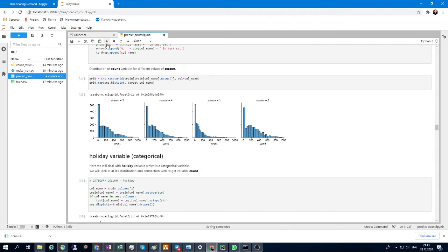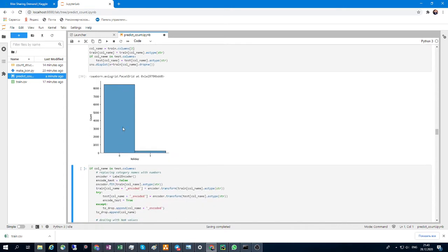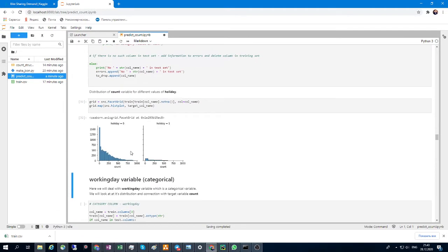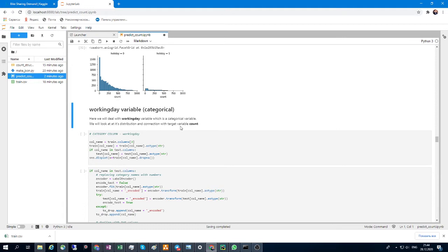Okay, let's go to holiday here. Oh, there is a very small number of holidays. So let's look at the distribution of holidays and non-holidays. That looks pretty much the same. Of course, there are so few holidays, that's why the count is so small here, but the distributions look pretty much the same, so that's not very important.